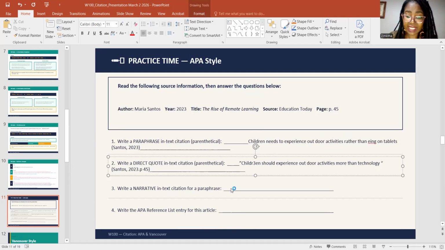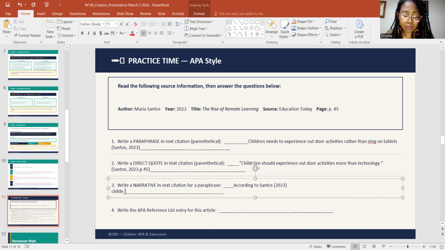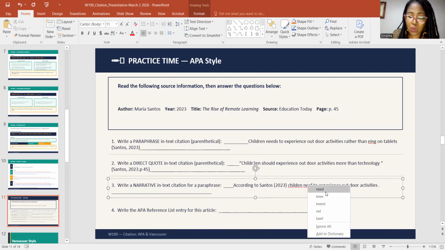Write a narrative in-text citation. That is super easy. You can say, according to Santos, her last name. Now you only put the year, all right? Children need to experience outdoor activities, right? Full stop. There you go. You don't need to put anything else because it's not a direct quote.